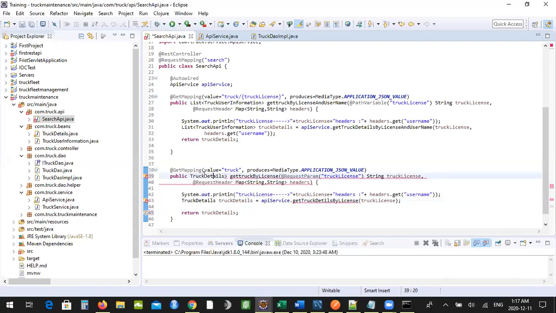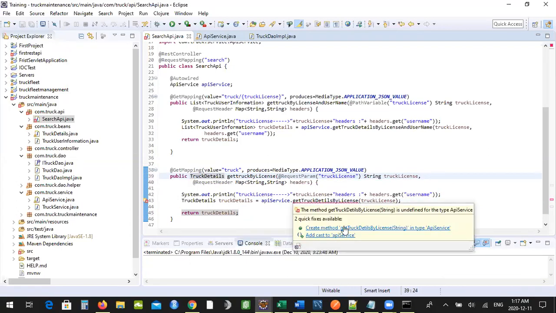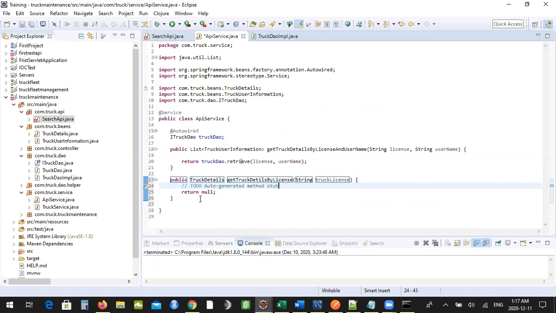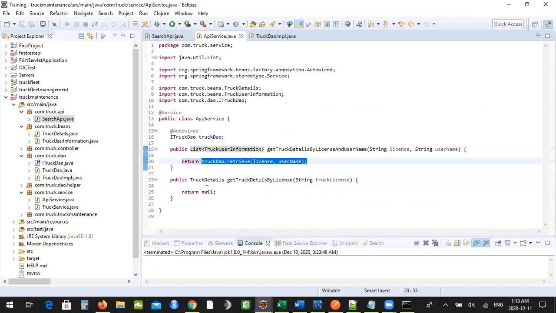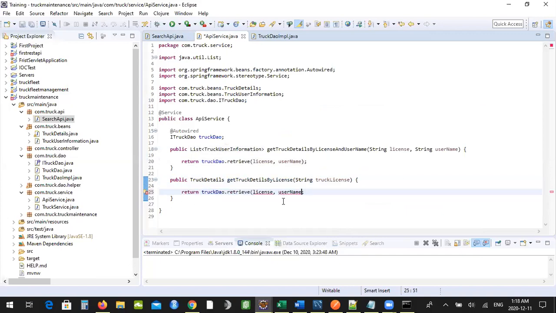I'm going to return a single truck, not multiple. Let's implement that method. Create a method. It's going to create for me. Let's say, in our case, I just wanted to get a single truck, right? Truck DAO.retrieve. Instead of retrieve, I'll be writing one more method: get by license, and my license is truck license.